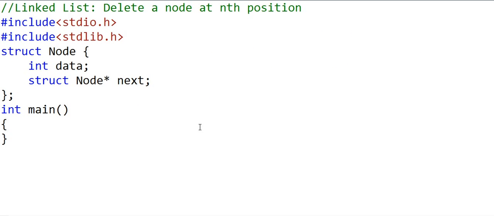I'm writing my C program here. The first thing that I have done is define a node, which is a structure with two fields, one to store data and another to store the address of the next node. So the second field is a pointer to node. Now to create a linked list, we will have to first create a variable which is a pointer to node, and that will store the address of the head node, or the first node in the list.